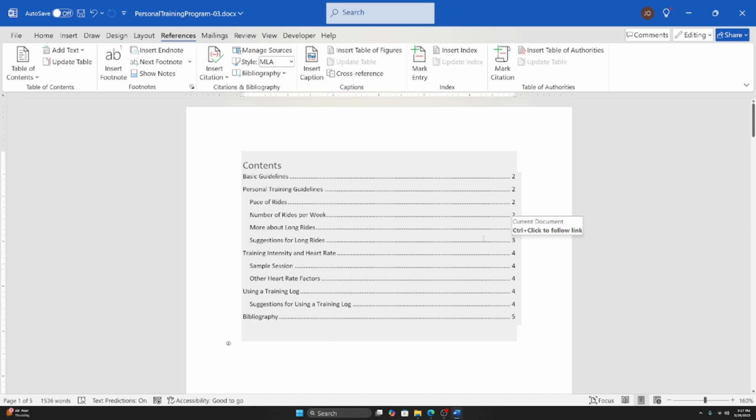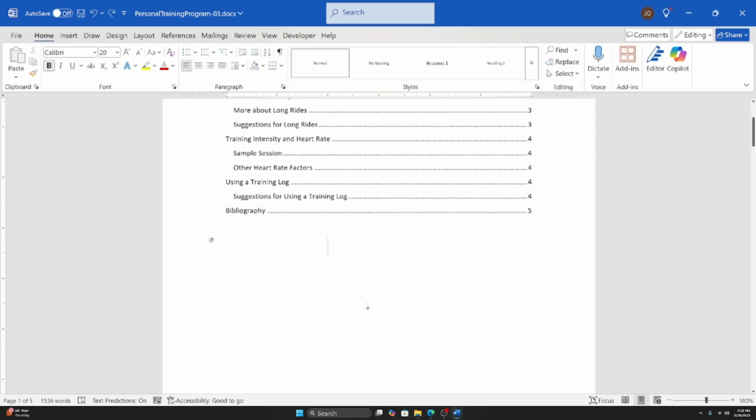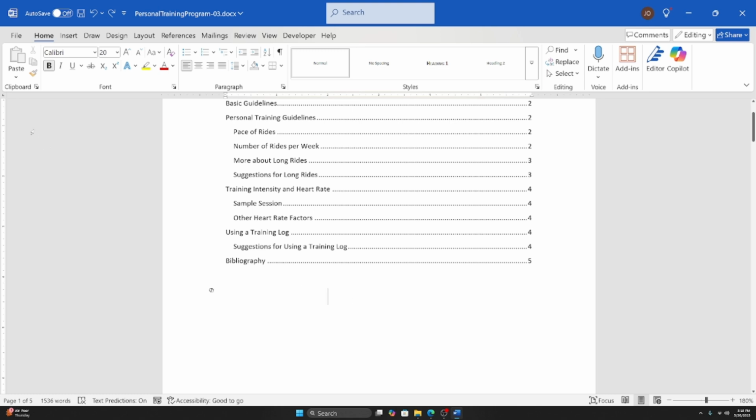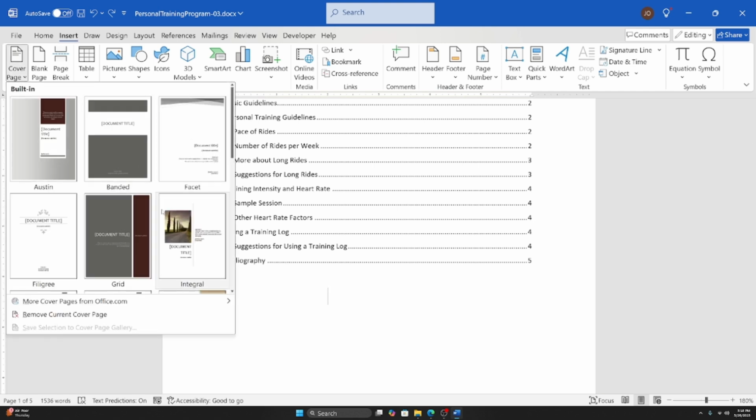Alright, so that's the table of contents. Again, very neat to have. Something else to make your essay look fancy is something called a cover page. Go to your Insert tab, and all the way on the left you'll see something called Cover Page. Go ahead and select it, and you'll have different options to choose from.